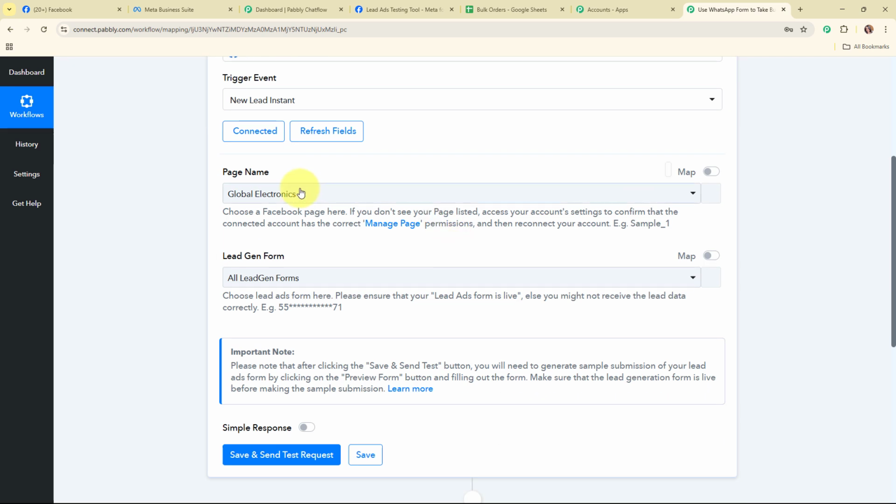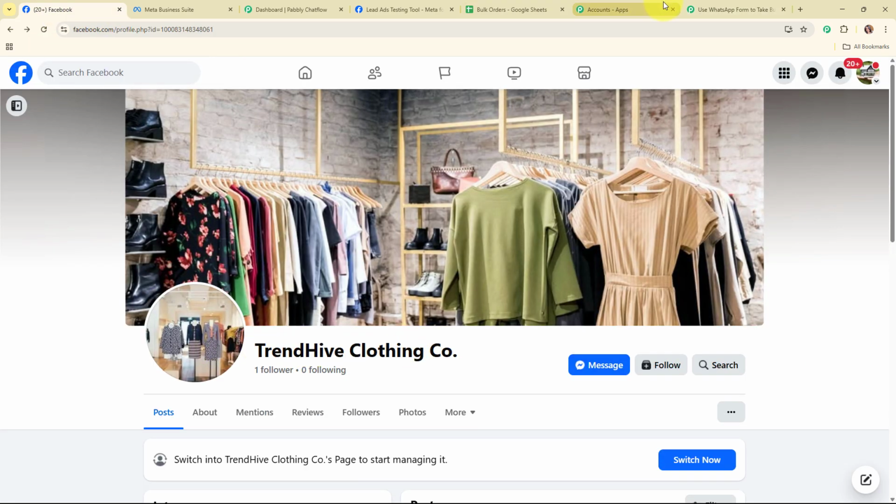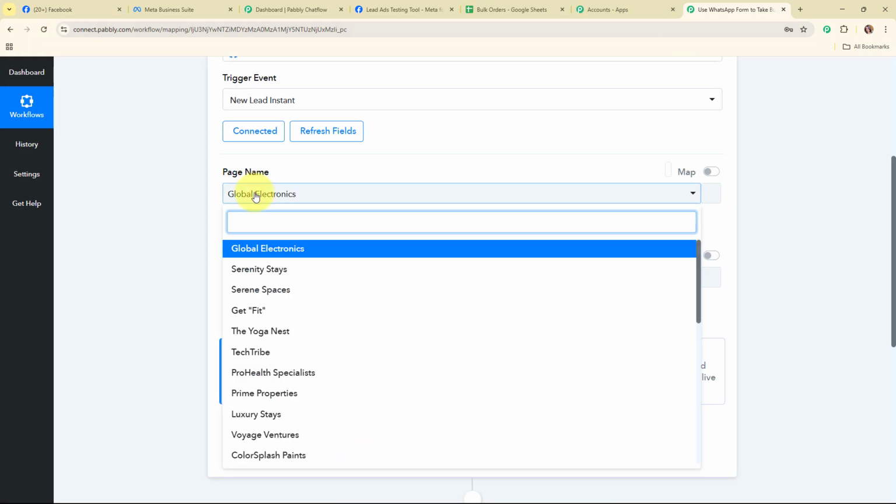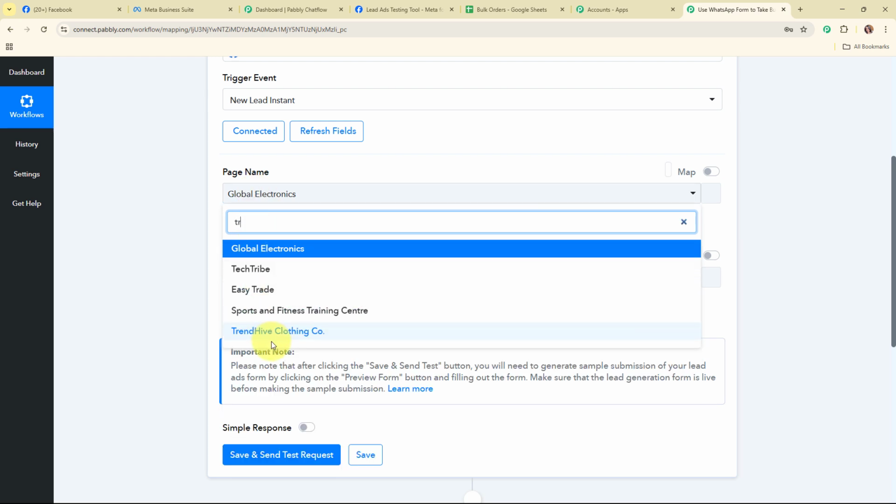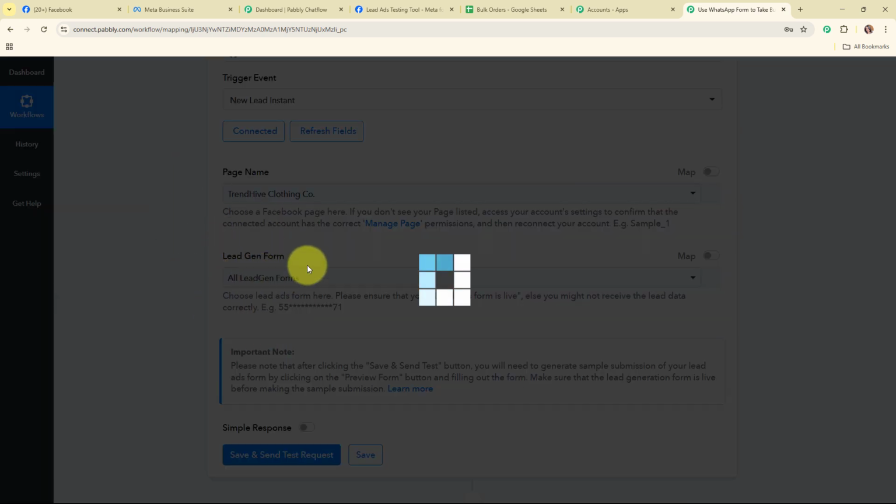So moving forward, it is asking me to select the page name. I've already shown you that I have my Facebook page with the name Trend Hive Clothing Co. So I'm going to select that particular page name over here, and now after selecting my page, it is asking me to select the lead gen form.